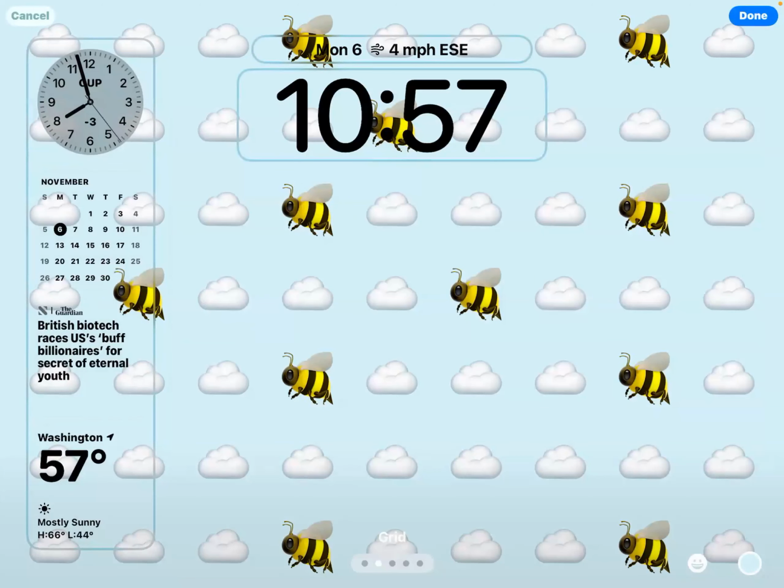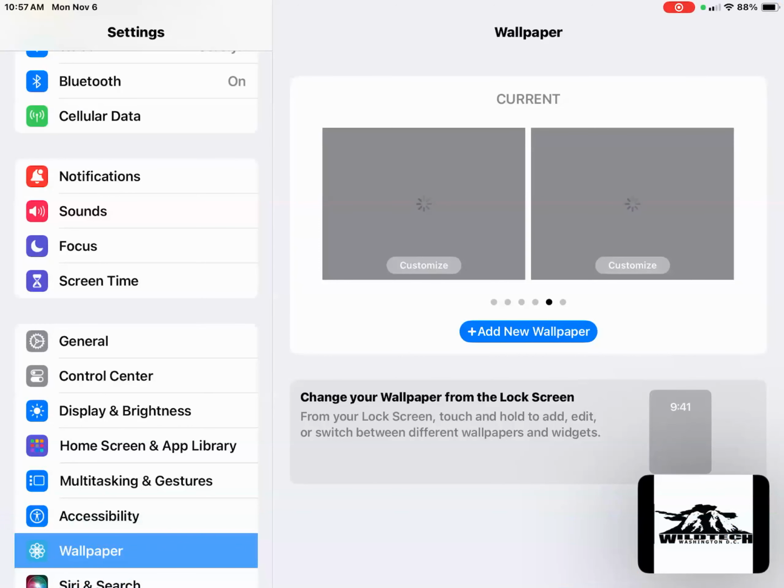Done. You want to change the font of the clock or the text, or no, it's perfect. Okay, hit done at the top right. And then go ahead and hit your home button.